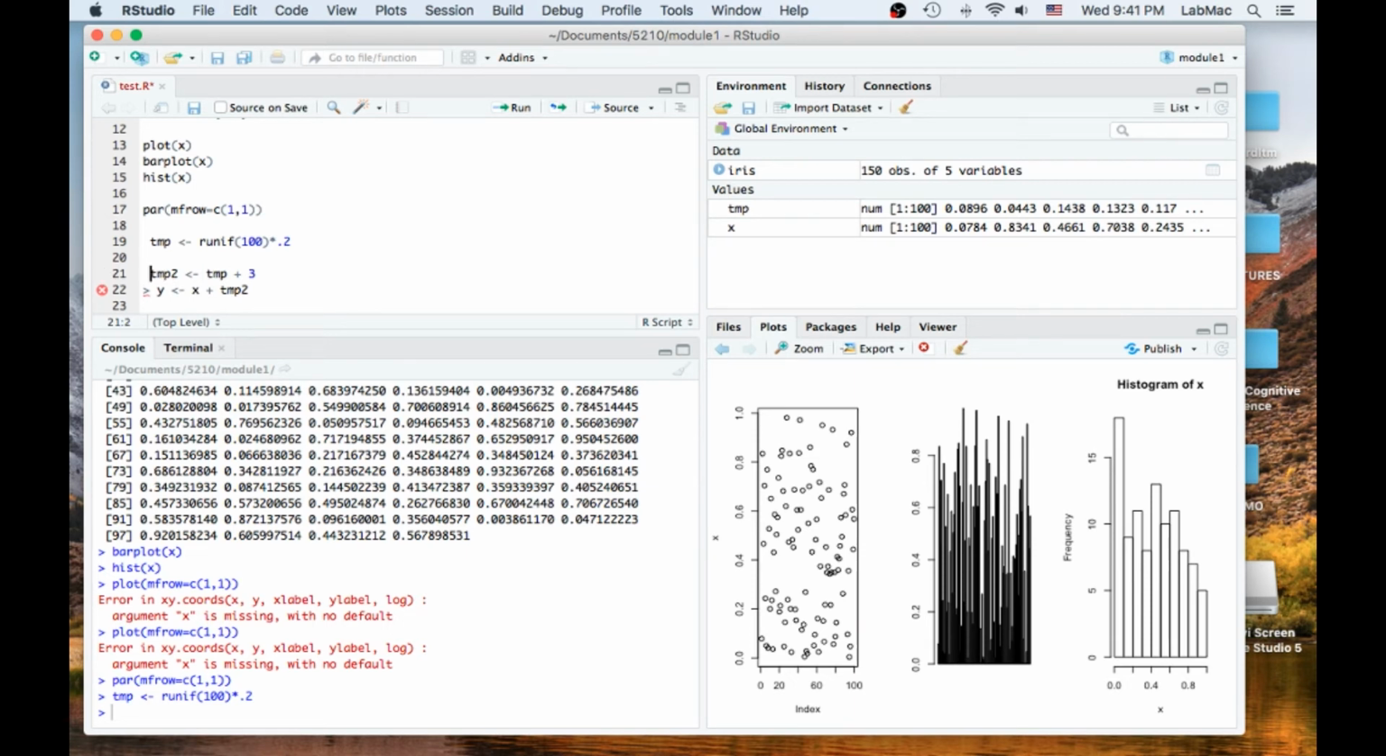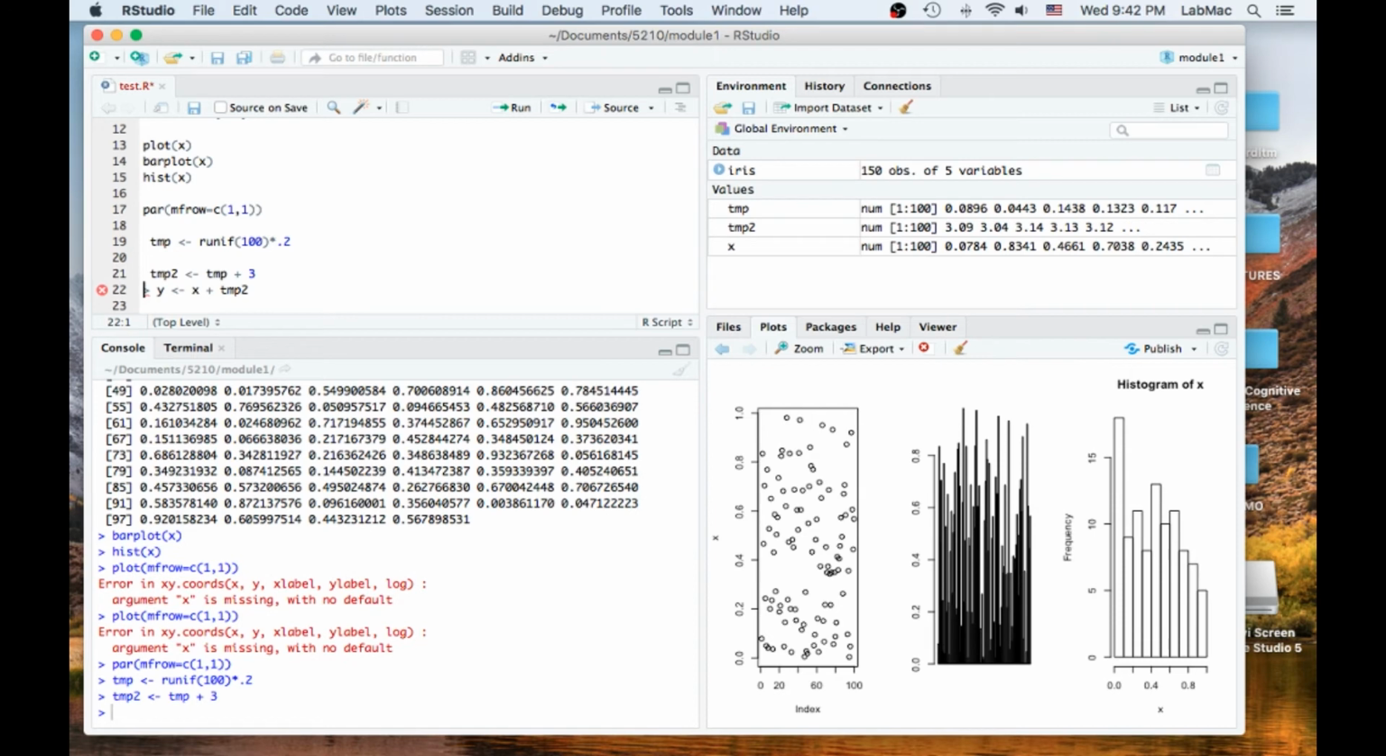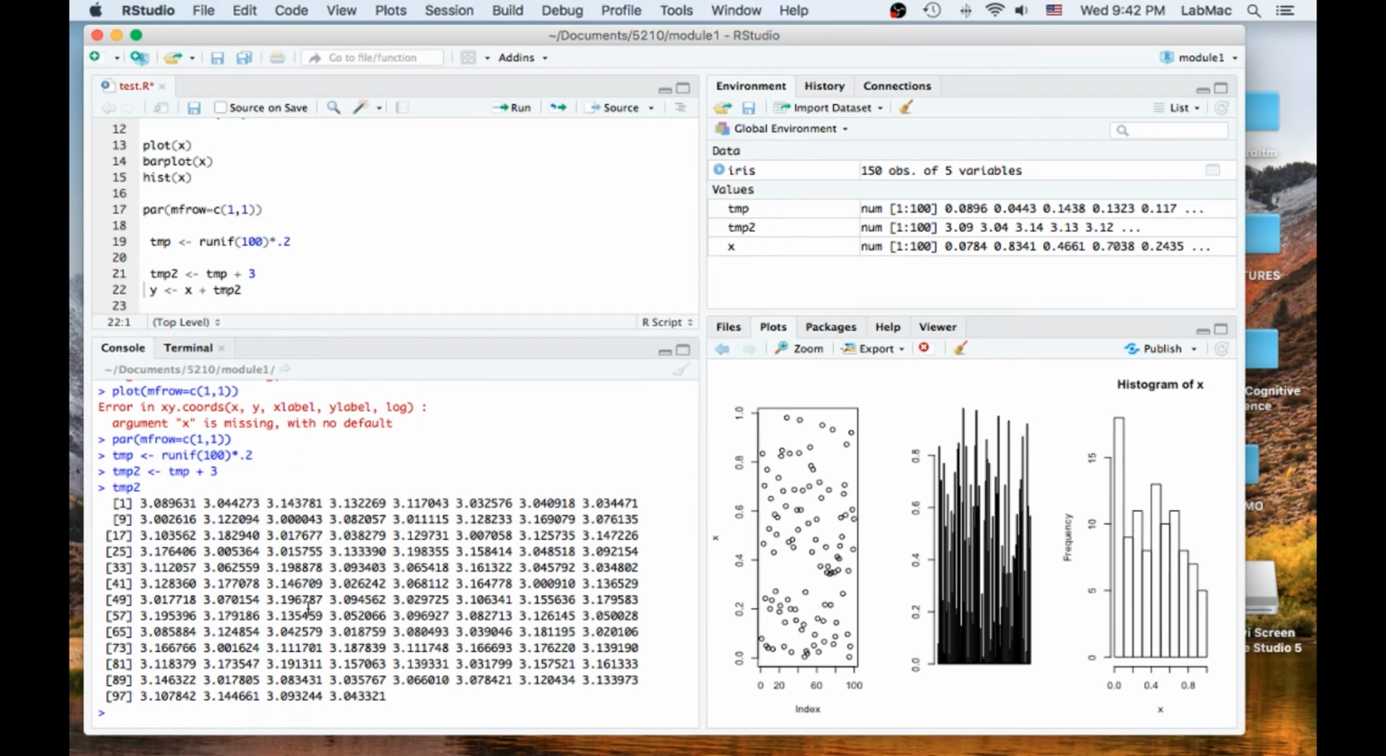And then it turns out that even though we looked at arithmetic with pairs of numbers, even though this is actually 100 numbers here, and this is just one number, it knows what to do here. So it's going to multiply each element of this by 0.2. I could also use add. I could take temp and add 3 to each one. So if I look at temp 2, you can see that all of them are above 3, but they're all between 3 and 3.2.